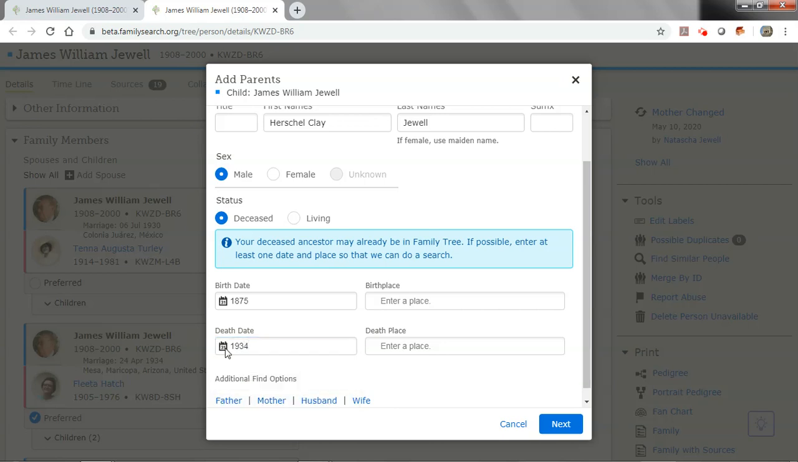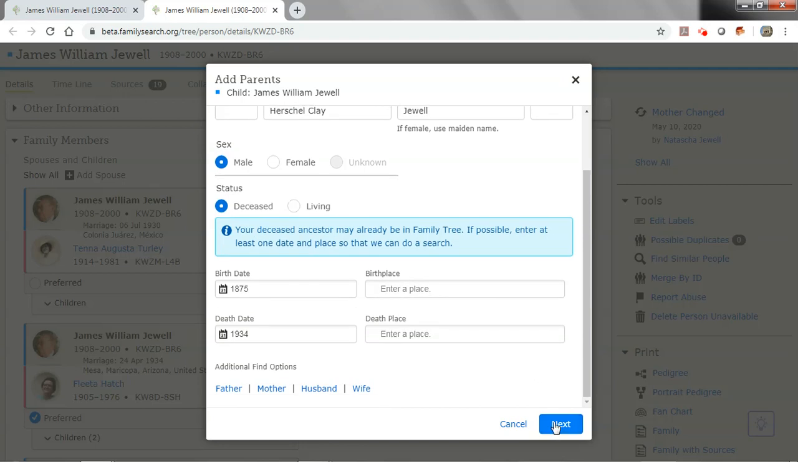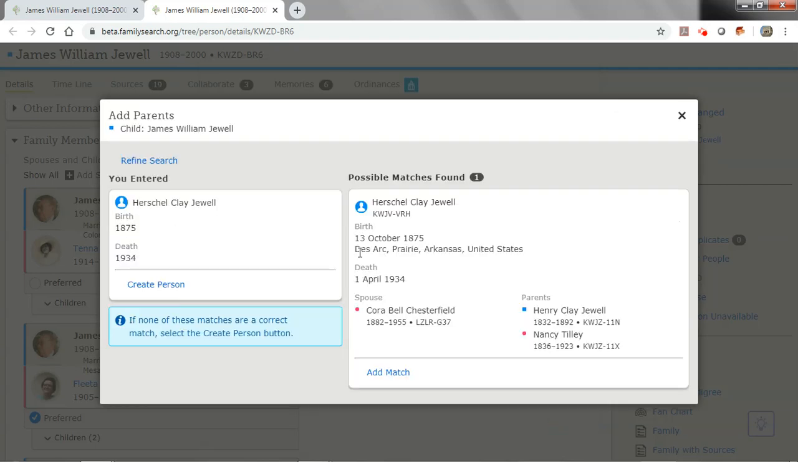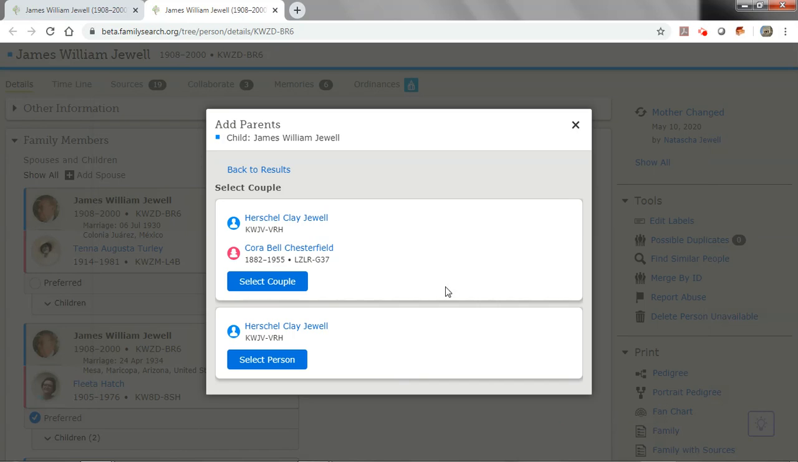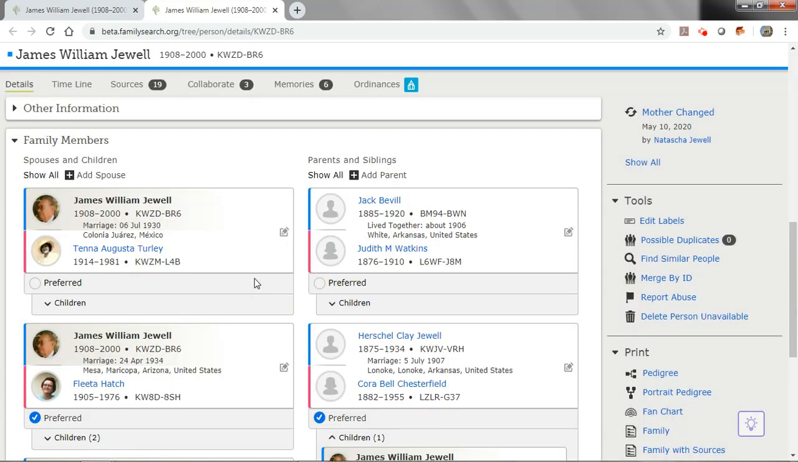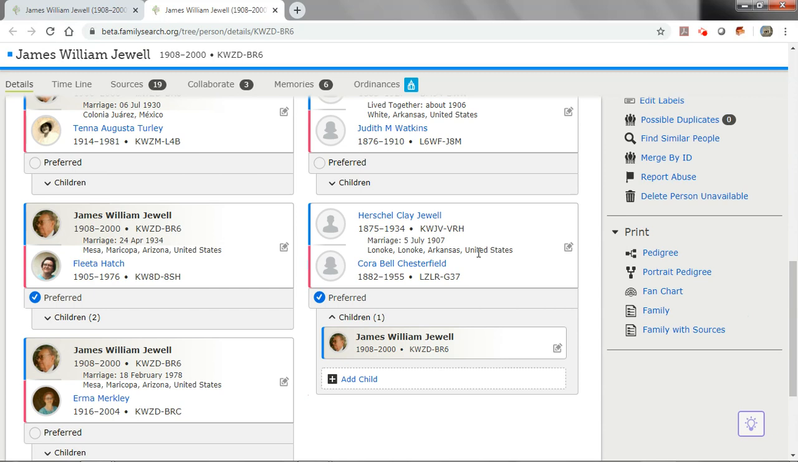And I am going to click on calendar option there for standardizing. I'm going to click next, and it does go out into the system, and it finds Herschel Clay Jewell and Cora Bell Chesterfield. She was the adopted mother. I'm going to click Add Match. Now the system doesn't just assume that Cora is the correct mother. It allows me to choose. And I, of course, am going to select couple. Now, their marriage date comes in automatically because they were already in the system.